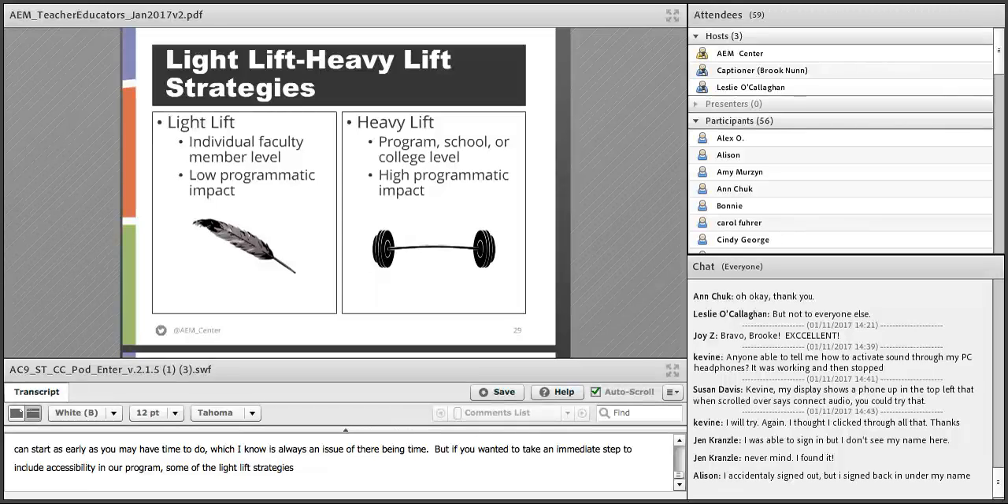Then there are what we call heavy lift strategies. These are a little bit more systemic, require more coordination because they're at the program, the school, or the college level. But at the same time, these heavy lift strategies will result in higher programmatic impact in preparing your teacher candidates for using assistive technology and incorporating accessibility and making decisions both in their curriculum as well as the materials and technologies that they choose.